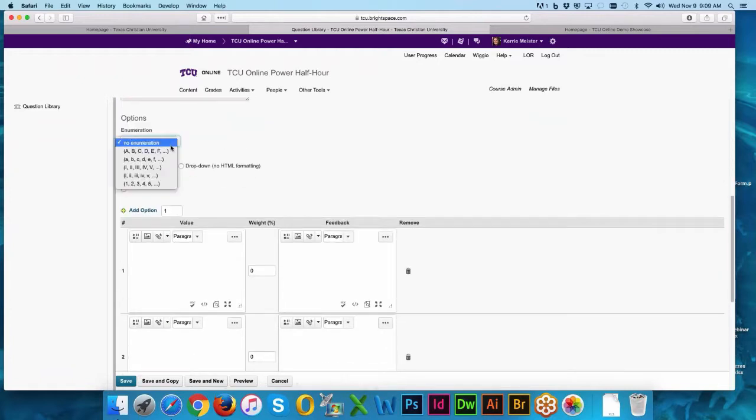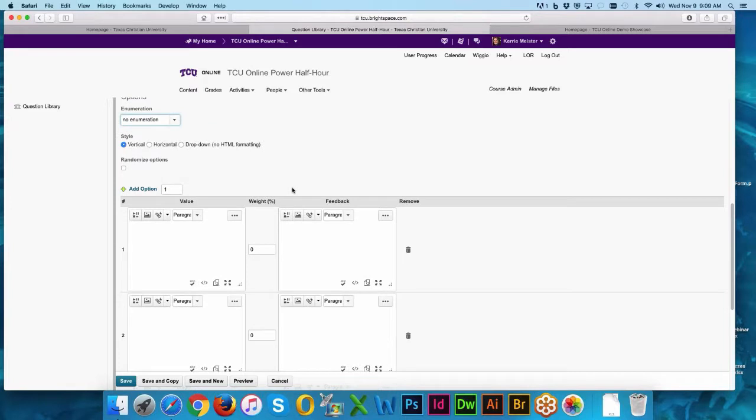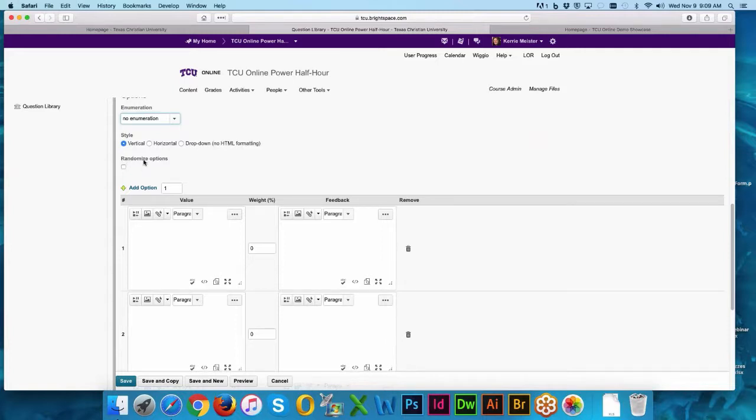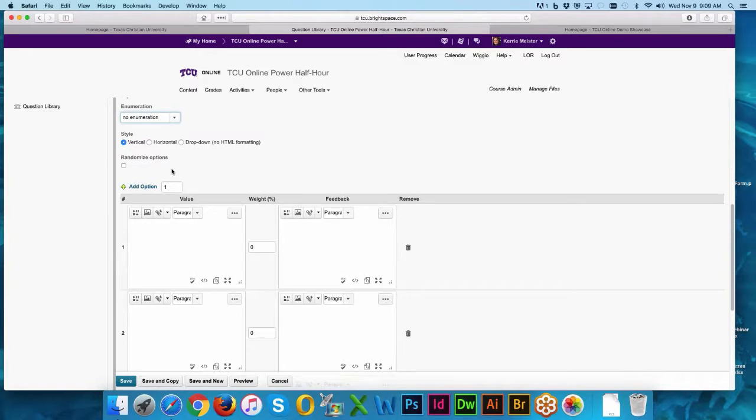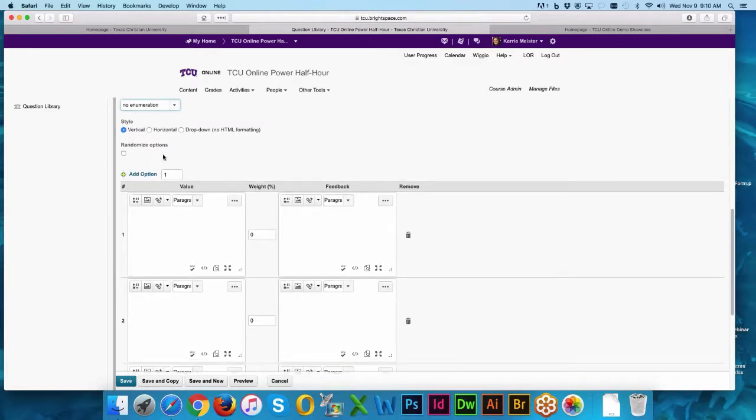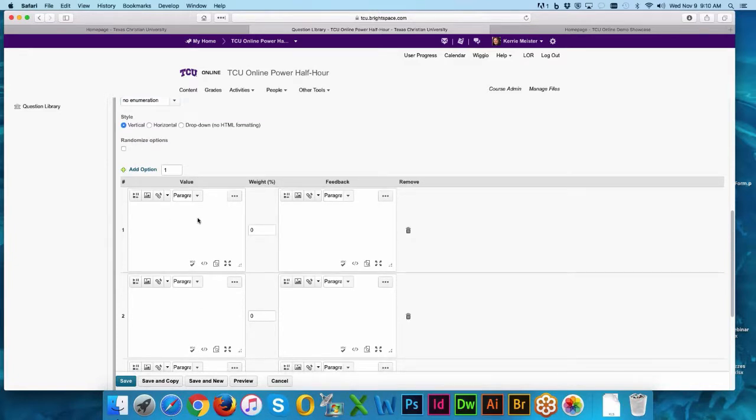You can decide if the answer should be capital, lowercase, Roman numerals, or numeric, and how they'll appear. Will it be one vertical list, or are they horizontal, or is it a drop-down menu? And also if you want to randomize these so that if the three of us were all taking this quiz, we may have a different A across the board. Of course, it would know what the right answer is, but that can help with cheating concerns.